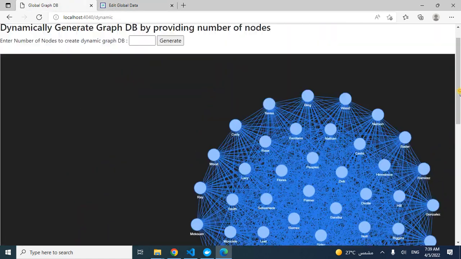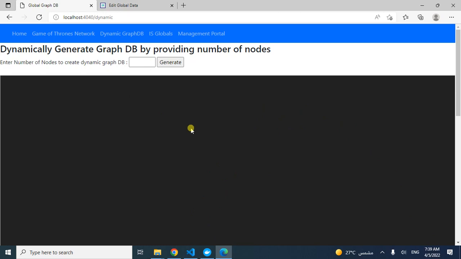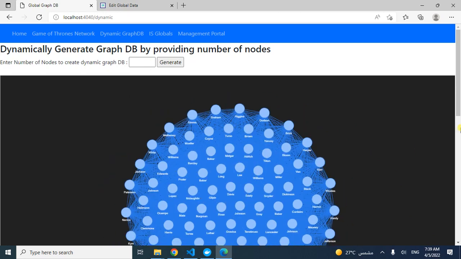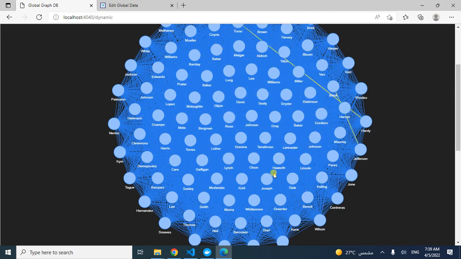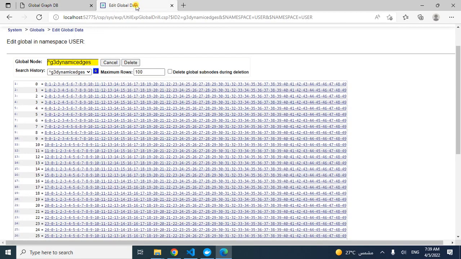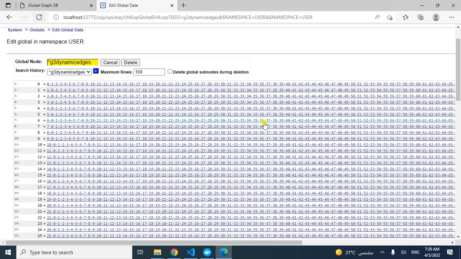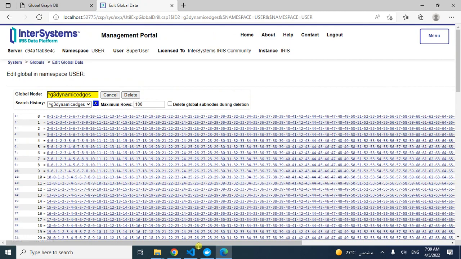And here let's make it 100. This is the maximum one. We can create more, but it will not fit here. So these are the 100 nodes and their edges. Let's move to the here and refresh. So these are all the edges for the nodes.